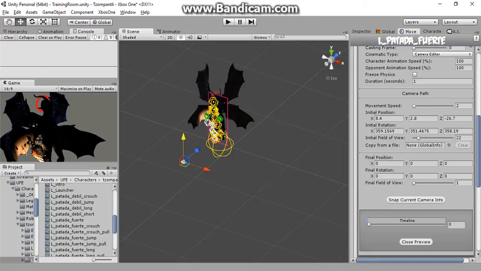Alright, this button here, snap current camera info, is pretty useful because we move our camera. So if we click here, it will give us the rotation and position of our camera in this frame, the final position. We are here now working with the initial position, but this button isn't available here for initial position. Let's say it could be a good mod for UFE to add that option in the future. So I'm gonna copy and paste these values over here. So now this is our initial position.